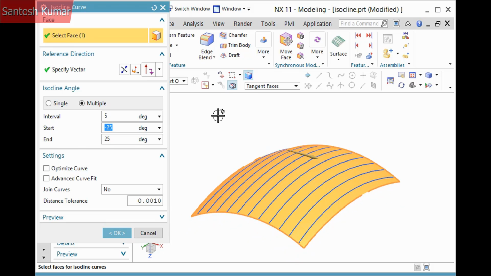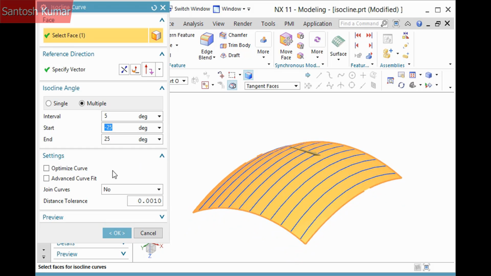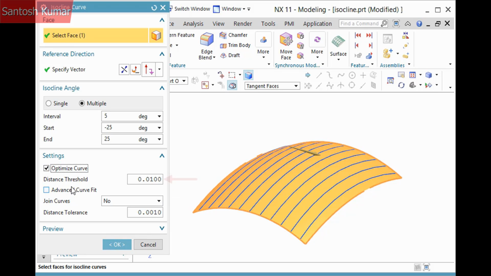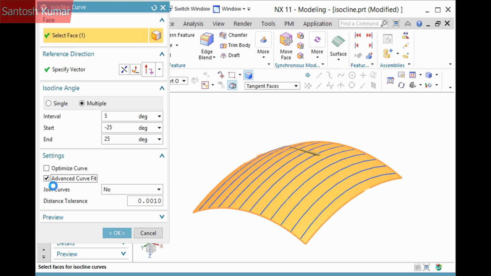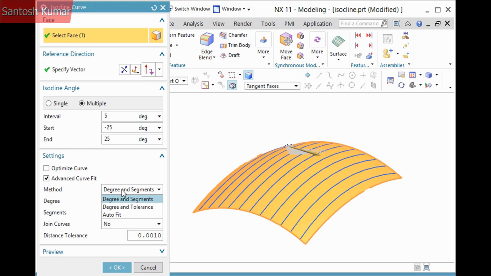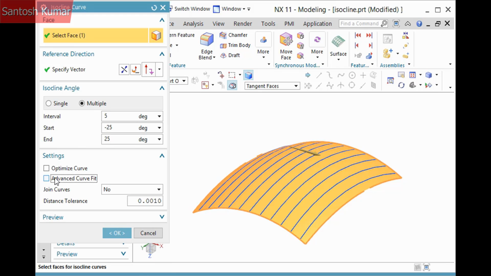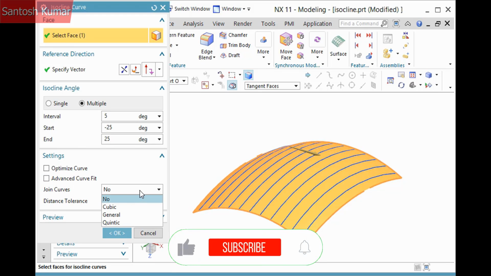In the Settings pane, you'll notice options common to other advanced curve features. Optimize Curve allows you to specify a distance threshold to close any gaps of input faces that are outside of tolerance. Advanced Curve Fit determines how to fit the curve. Applicable text boxes display based on the selected method. And Join Curves determines whether to join curves that are created across multiple faces and how to join them.